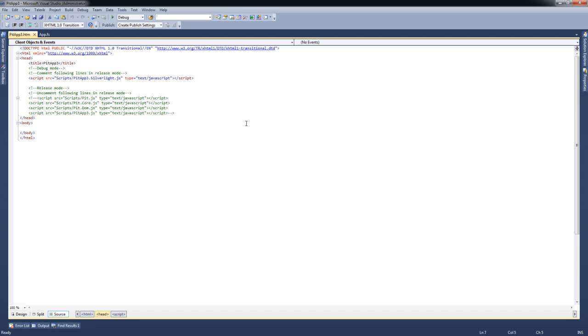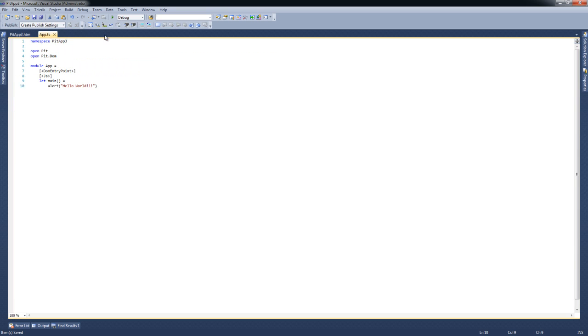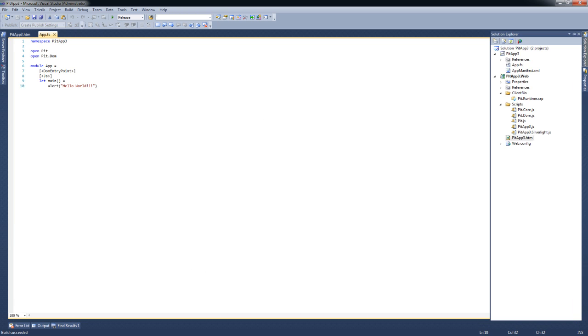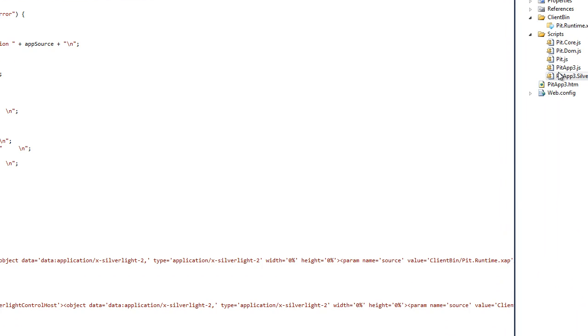Now we can check out how the JavaScript is generated for this. We have to make sure we change this to release mode and then build. Once we build, you can see in the output directory that the generated output file is being copied over to this location.